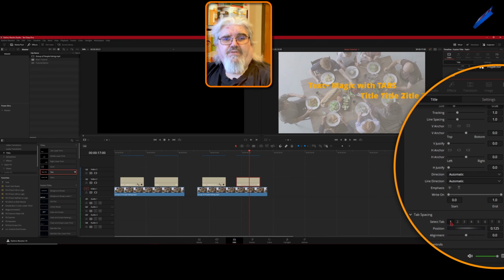So we can go to tab 1, and we can change our alignment. So we want our first column to be left aligned. So we'll move our alignment over here to the left, and then we're going to change our position. So we'll just drag this over, and we'll get it where we want it. Okay, and then we'll select tab 2, and that's going to stay centered, but we're going to adjust that basically to 0. So I'm just going to double click that and type in 0, and then we'll go to column 3.